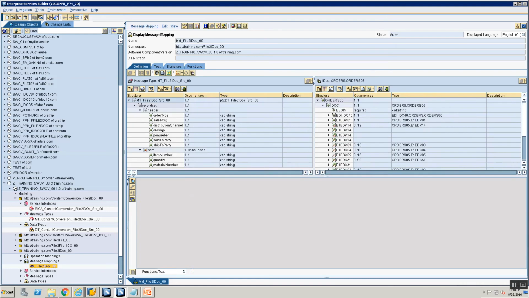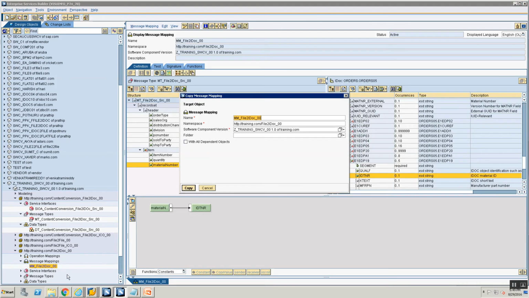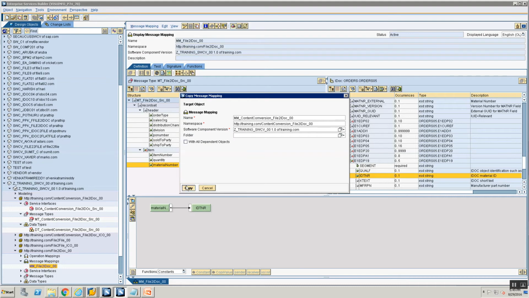Much better. Okay, so now I'm going to right click and say copy object. I'm going to copy it into the name mm_content_conversion_file_to_idoc_00, change the namespace, and select my file to idoc scenario. Okay, and I'm saying copy.